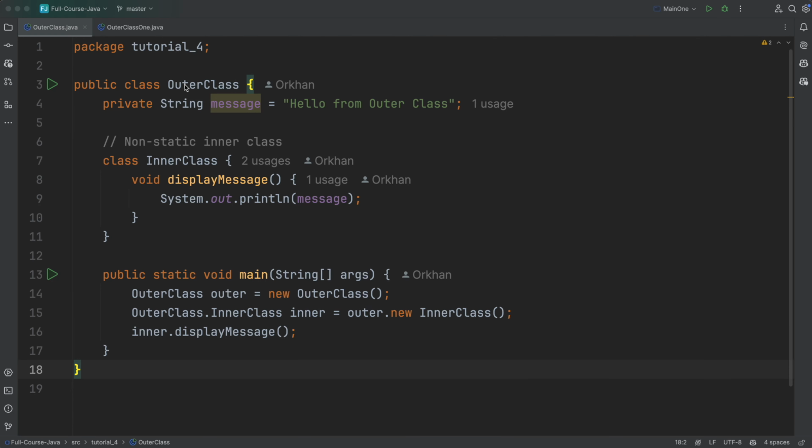Let's take this very simple example to understand what the inner class is in Java. For example, in this case, we have created one class, the outer class, and the outer class has one private field, message, which says "Hello from the outer class." Inside that class, we are creating one more class. It's called the inner class, right?